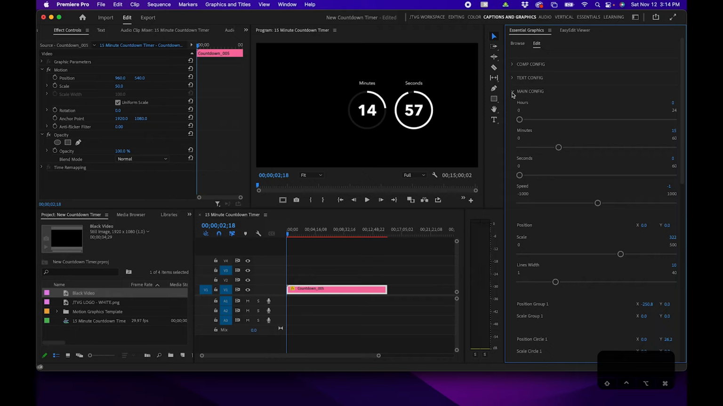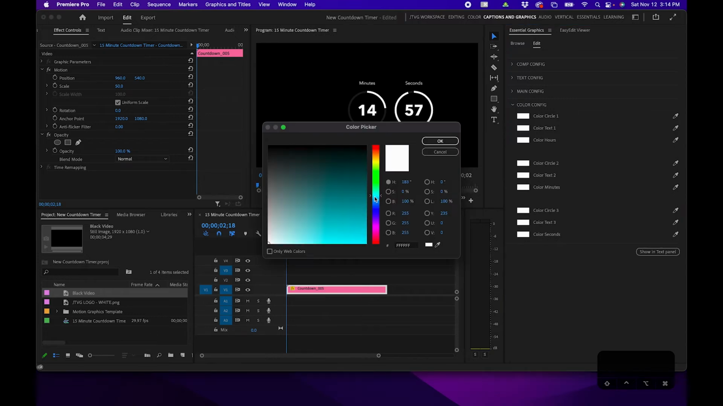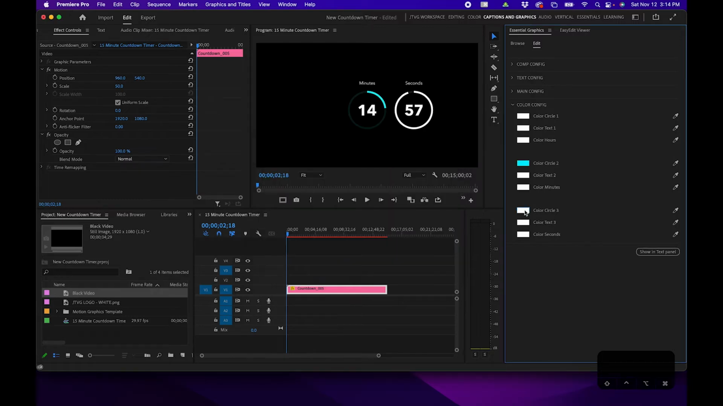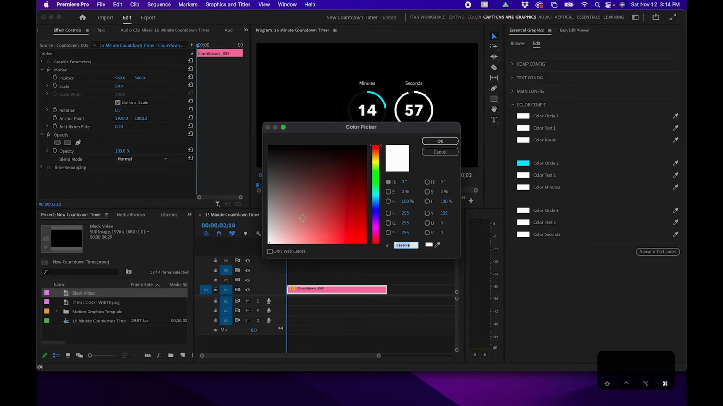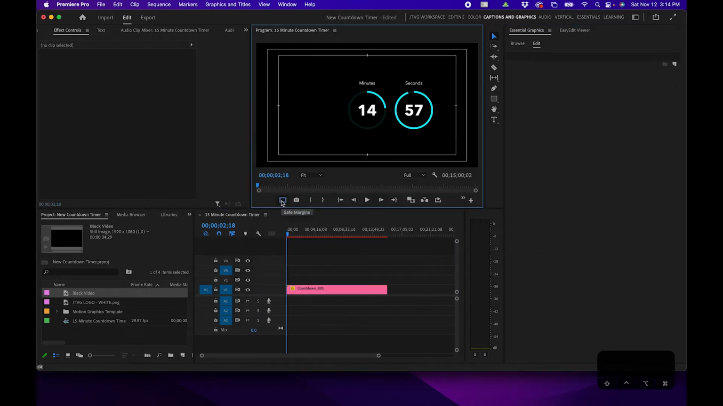What you can also do with these graphics is change the color to match your brand. So I'm going to collapse text configuration and main configuration, go under color, and you can actually change the color. So I'm going to change the color of the circle to a nice blue color to match my brand. I'm just going to copy that hex code and go into the second color and paste it in here and click OK.